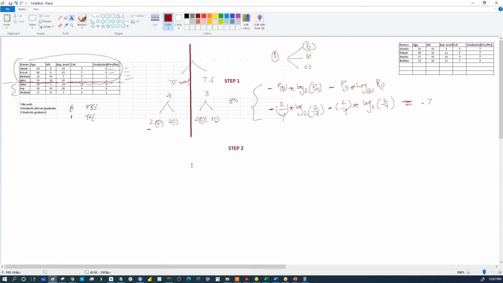is we are going to calculate the entropy for every single feature. Age. So step number two, we are going to split. We are going to split on age. We are going to split on marital status. We are going to split on education level. We are going to split on hours spent.